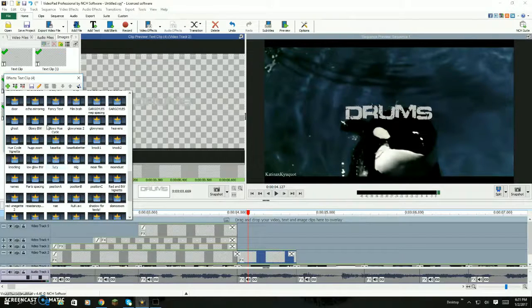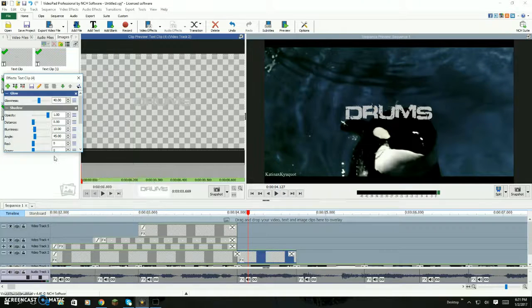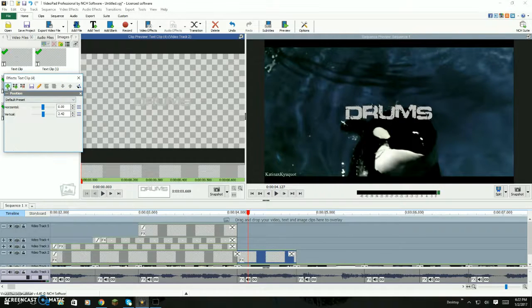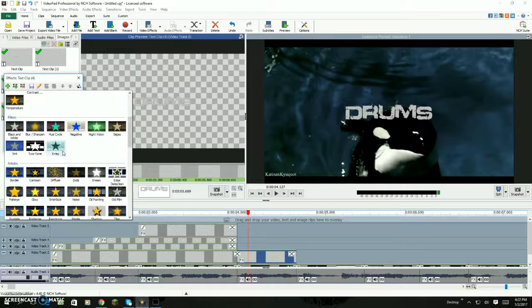But anyways, I have this special one called Fancy Text. There it is. Okay, so this is a template that I have. See now, look, it's glowing. And I'm going to get rid of this. And I'm going to add it just how I did before.